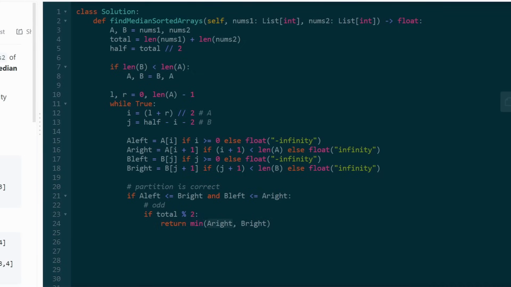Notice how if one of these values is an actual real number, let's say 4, and one of them is positive infinity, we're going to take the minimum of these two, so we're going to end up returning 4. Now, both of these will never be infinity. You can run through some examples to prove that to yourself.